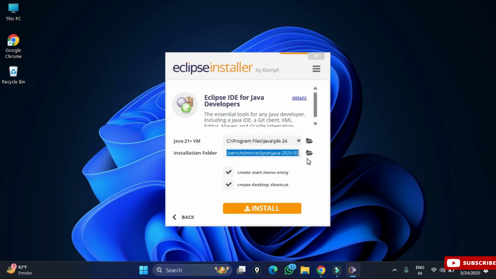So in this folder my Eclipse will be installed. If you want to change, you can click on this folder button and you can change. Here we have two options, create start menu entry and create desktop shortcut. So if you want both, check mark it, otherwise you can uncheck. I'm keeping the default one and I'm clicking on install button.